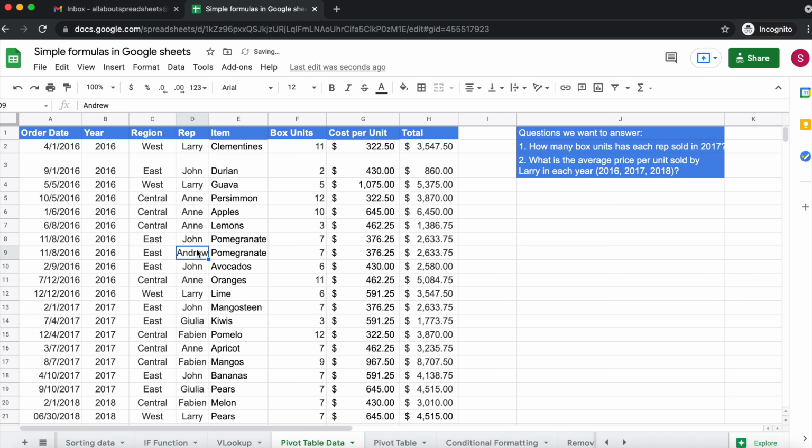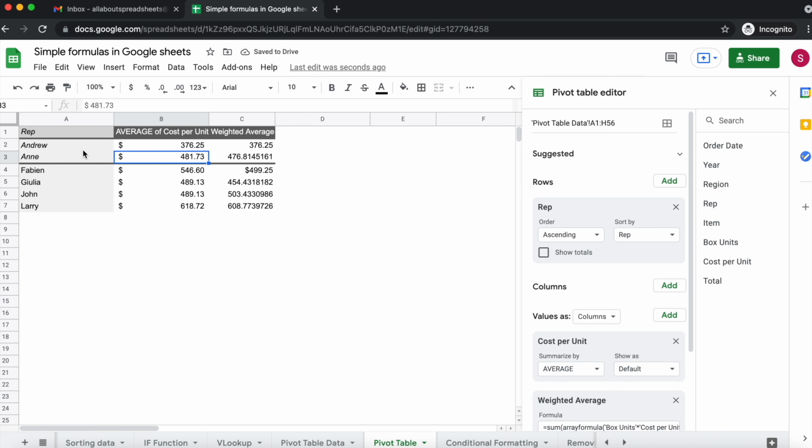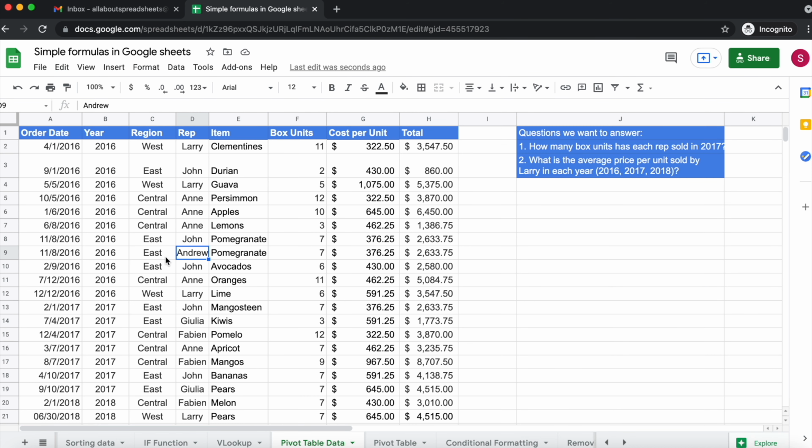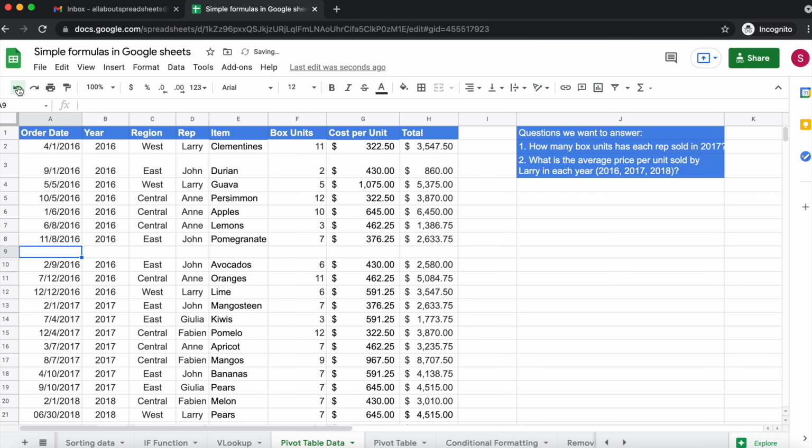Okay, so I added Andrew here, and if I come to my data, you can see that immediately Andrew has been added. But in order for me to do that, I would have to enter data inside of the existing set. Now there is also a way, let me undo, okay?